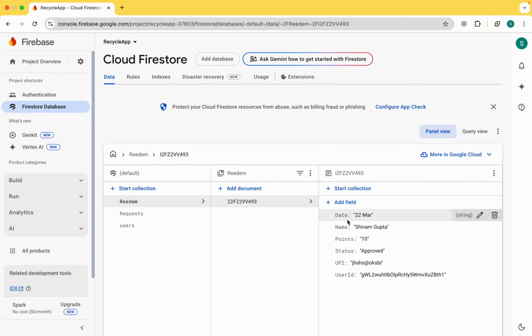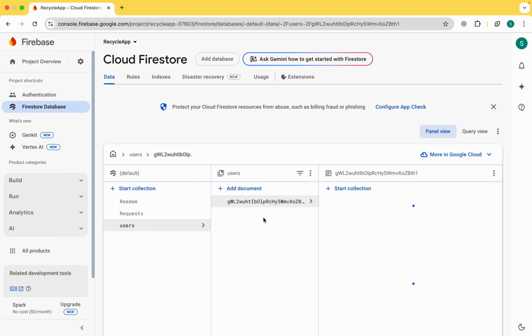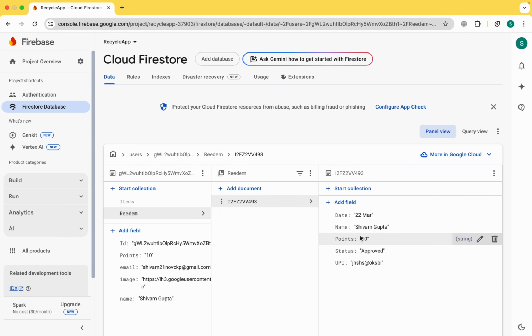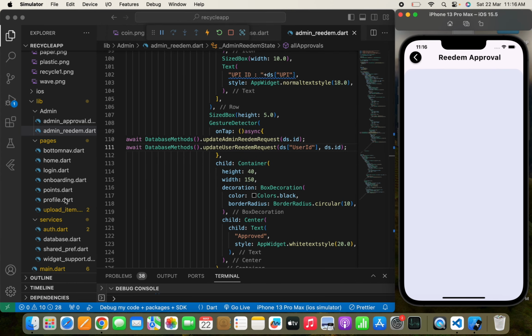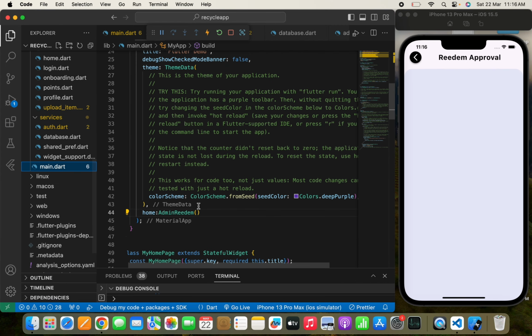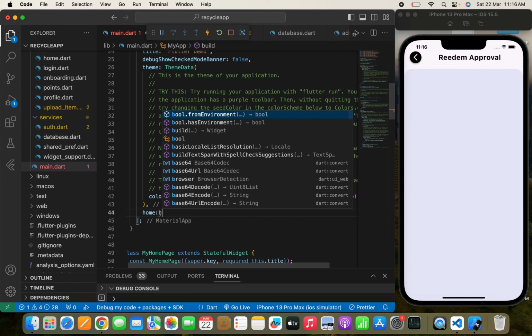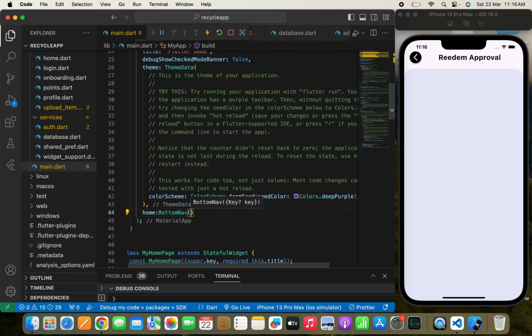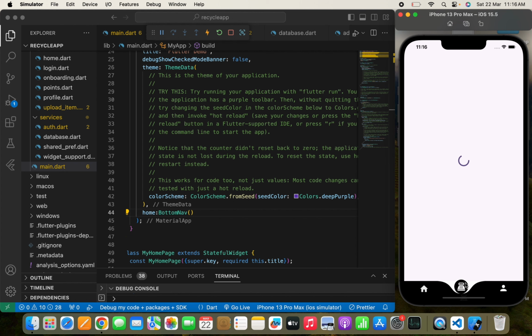Now let's move back and check it over here, and you can see that status has been approved for the admin side, and let's check for the user side as well. Yeah, so here you can see that status has already been approved, so it is working brilliantly. And let's move to the user side as well, and let's check how the data has been shown over there. So let's move to the bottom nav, and we'll move directly over here.